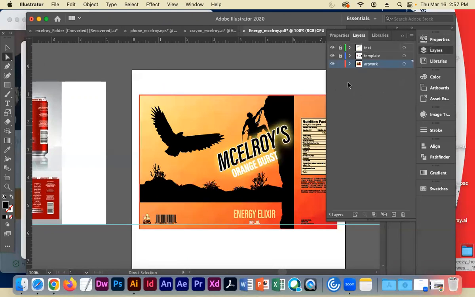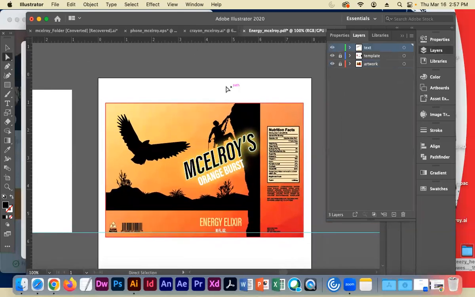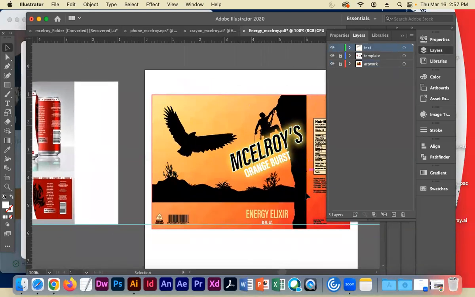So let's go to my layers. I'm gonna lock that, go back to here and unlock this. And here is the beginning of my label for my energy drink. So now you get a really good idea of the development, the thinking process of what I'm doing here. And I just created my own little seam there basically.